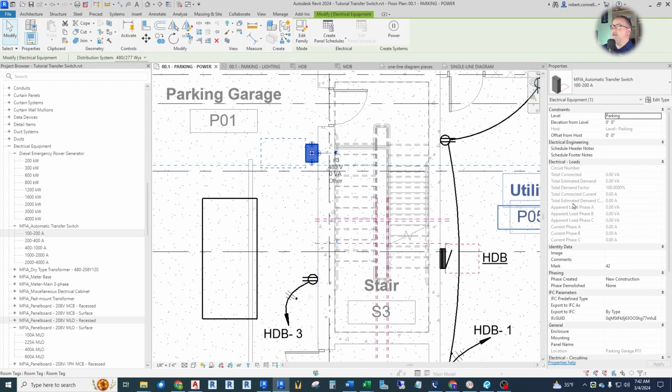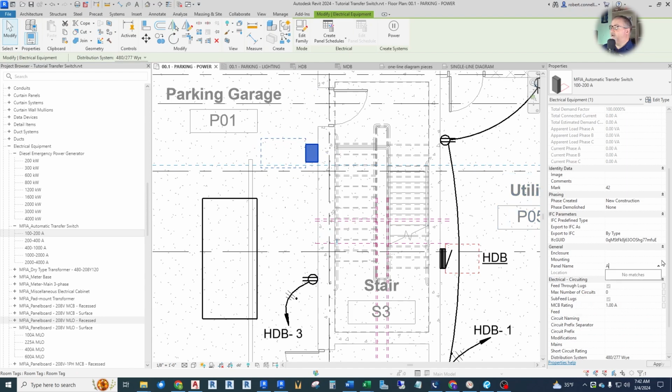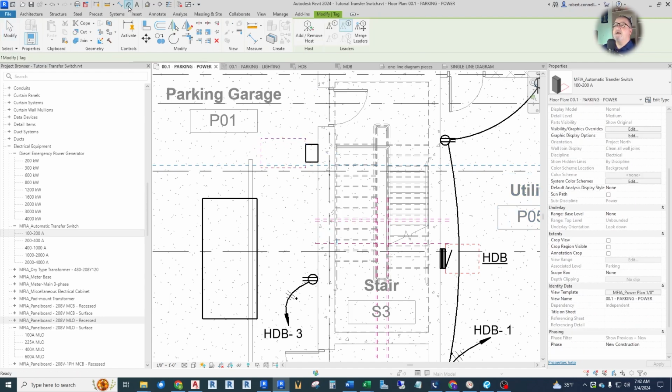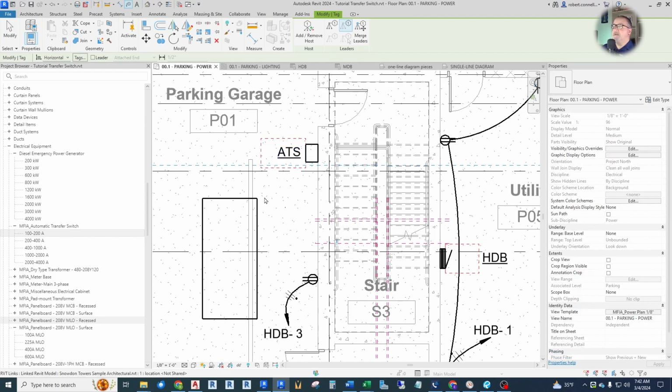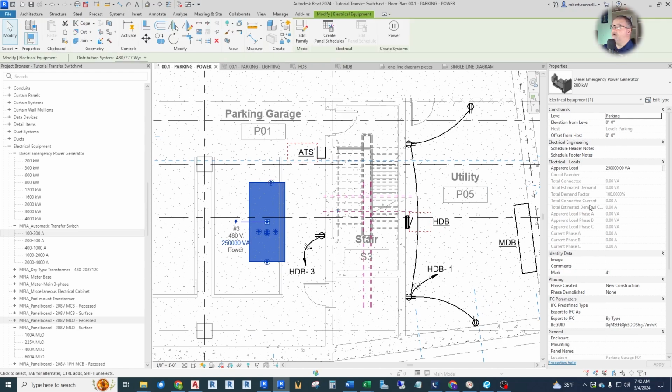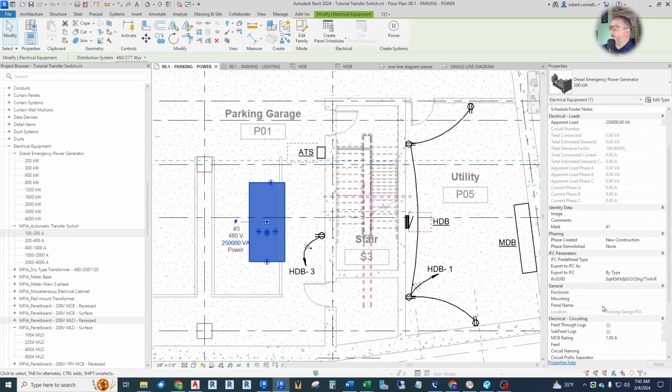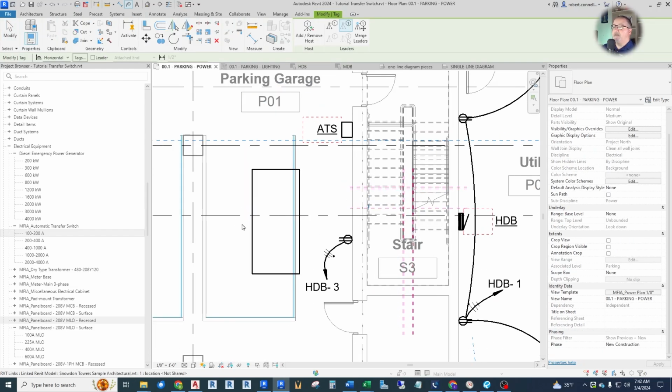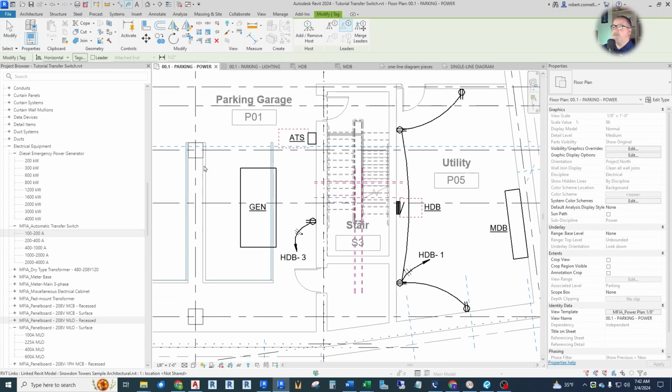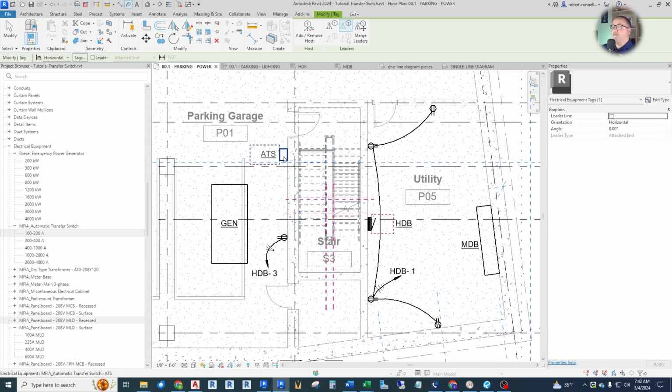So this is the ATS, and we're going to call it panel name ATS. And we're going to tag it by category up here at the top. ATS. Good. And this guy is going to be called, he has a panel name as well. Panel name Gen. And let's tag that as Gen. Simple as that. So there's that piece.